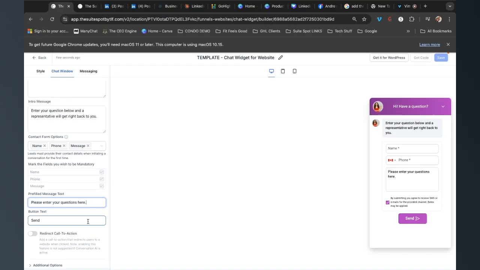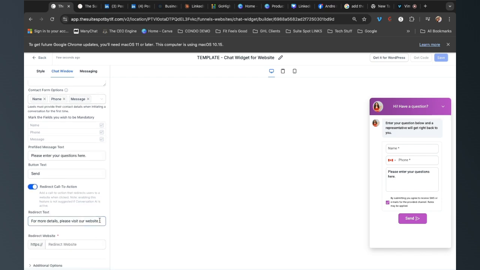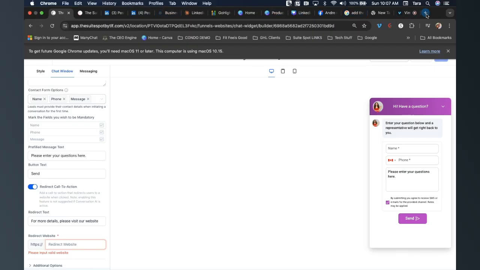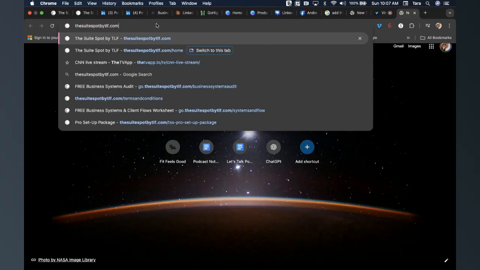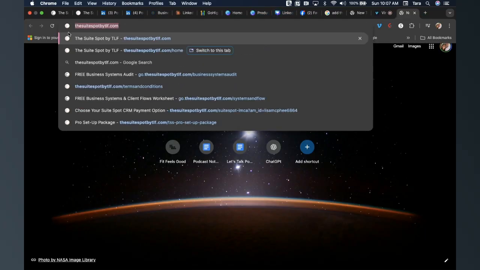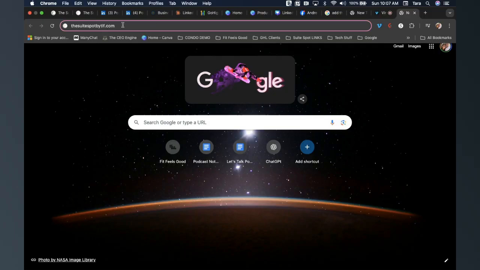And then you can say send, or you can also have a redirect call to action. So you can add something like, "For more details, please visit our website," and you can paste your website in. So we'll just grab my website address. Okay.